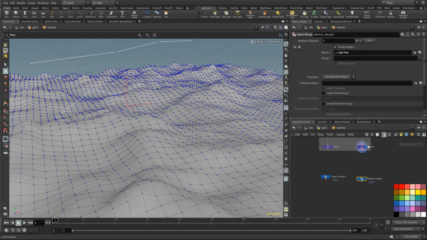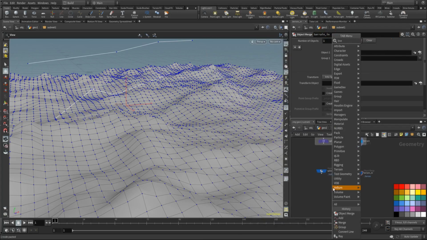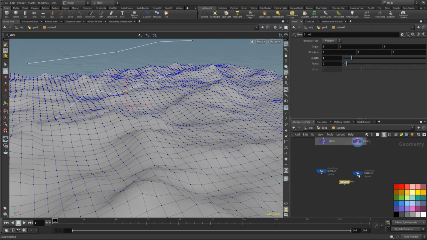And do the same for the terrain. Now let's rename these: spline in and terrain in. Alright. Now place down a line. This line is going to be our control node for a bit, so I'm going to color this one yellow, just so we remember where everything is going to be.